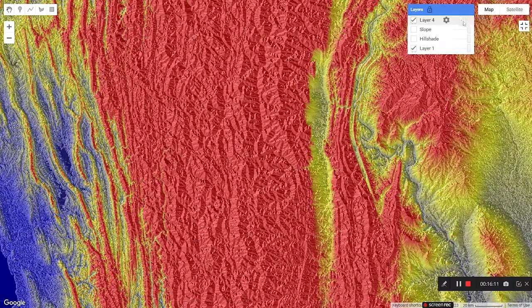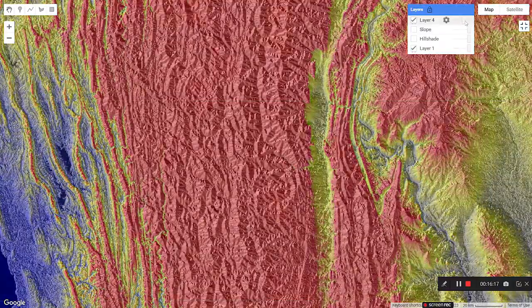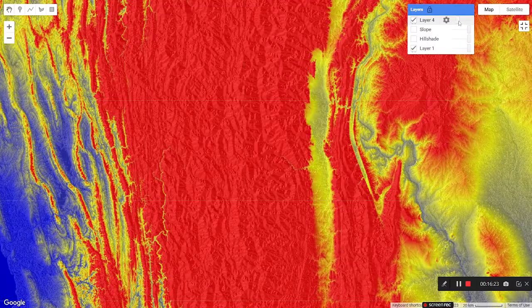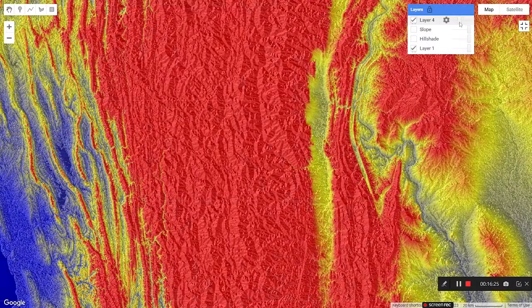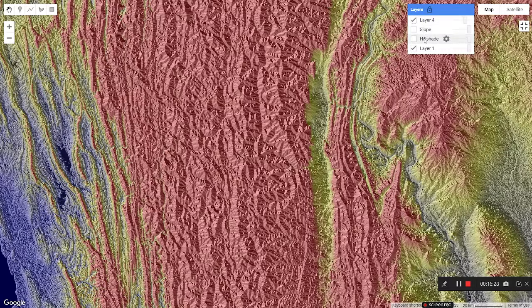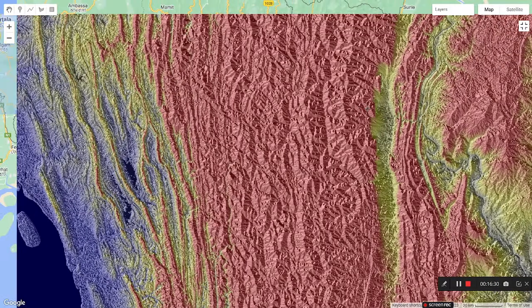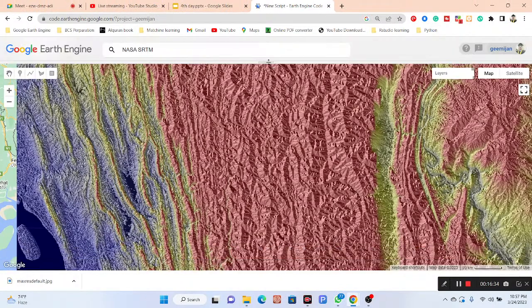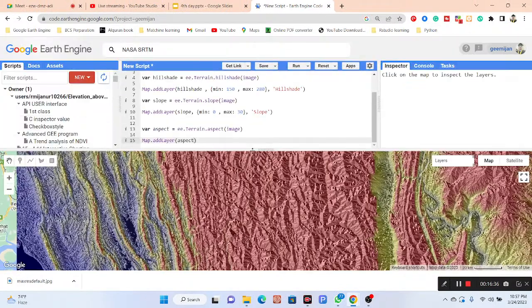So this is the aspect map, you can see. Okay, this is the global dataset I can get. So this time, I want to work on a specific region, and from this region I want to export all of the data, all of the maps, such as slope map, aspect map, hillshade map, and work with this. Okay, so let's go.